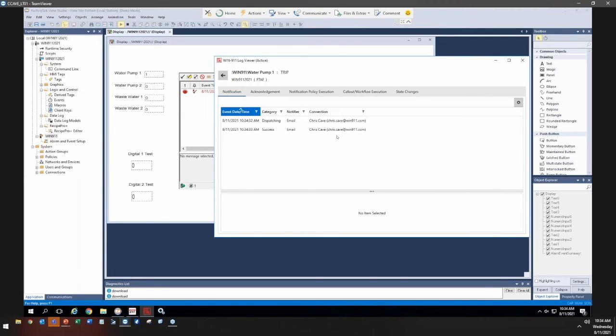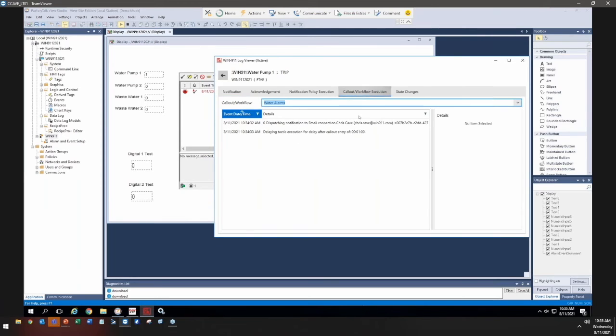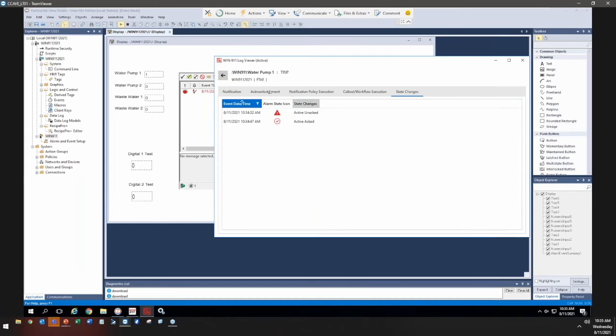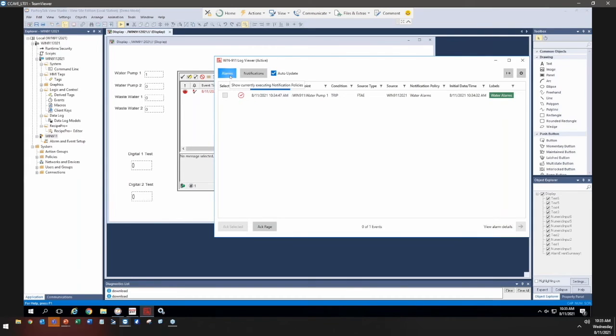And no re-notify, because I actually have that option turned off. Even though I have re-notify turned on, I don't have that state change selected, so I'm not going to receive a new email. I'm only going to receive the one. So hopefully that's all kind of making sense and kicking in.